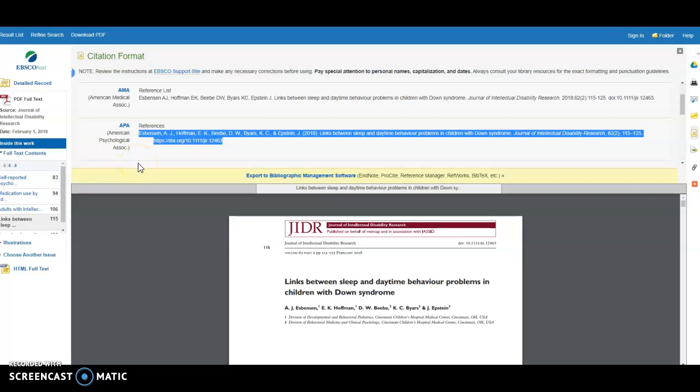You do not have to create it from scratch. You can use the citation provided by the database. Double check that all names are spelled correctly, that all formatting is appropriate, but this is a huge step up on creating a citation for your assignment. I'm going to click out of that.